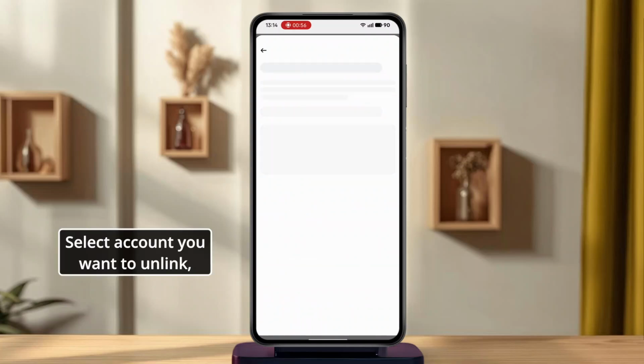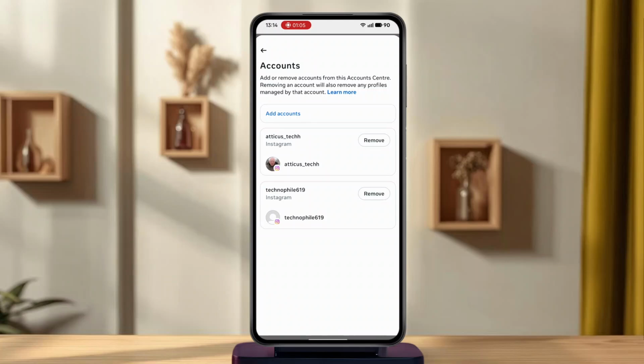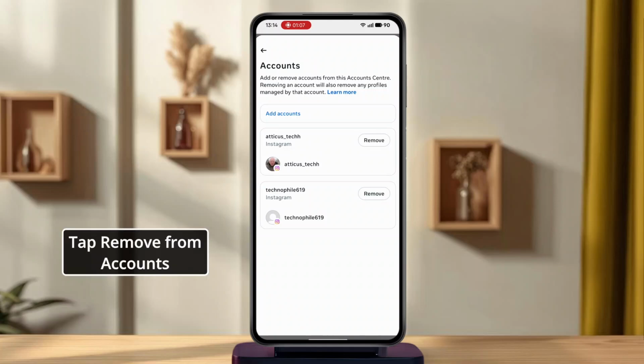Step 7. Select account you want to unlink from your main account. Look for the Instagram account you want to unlink from your main account. Step 8. Remove account. Tap Remove from Account Center or simply Remove.